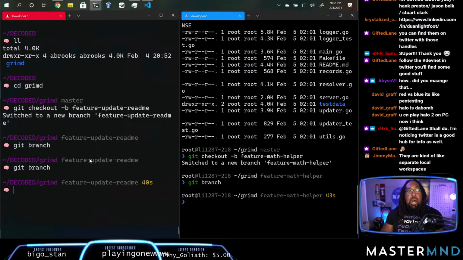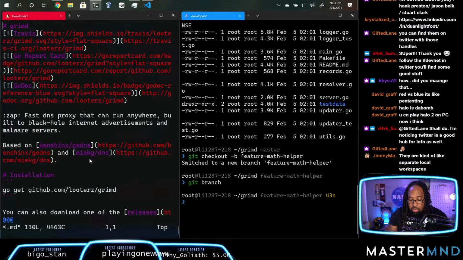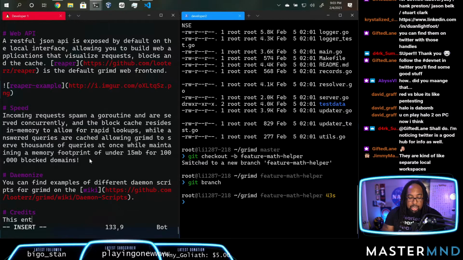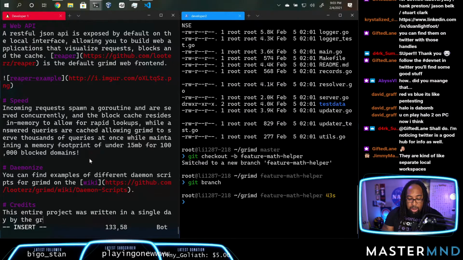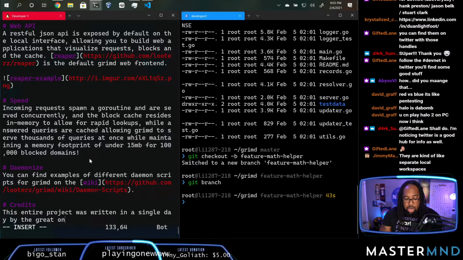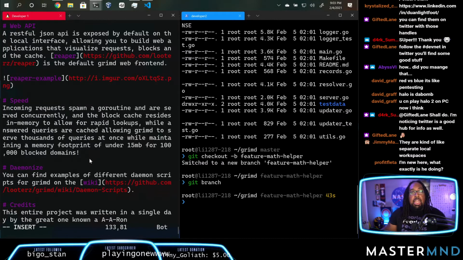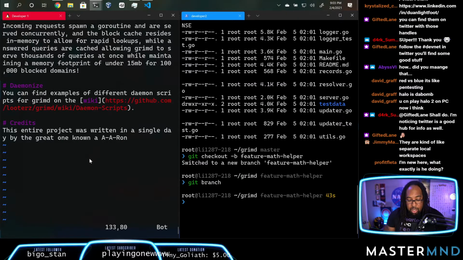Okay. So developer 1, what does developer 1 go and do? Developer 1 says, all right, I'm gonna go ahead and update that readme. So I'm gonna go to the readme.md, and again, right at the end, I'm gonna go down and make a title that says credits. And this entire project was, I'm working on it, written in a single day by the great one who cannot type, but the great one known as Ron. Okay, that's who's gonna get all the credits right here. The README is now updated with what we need.